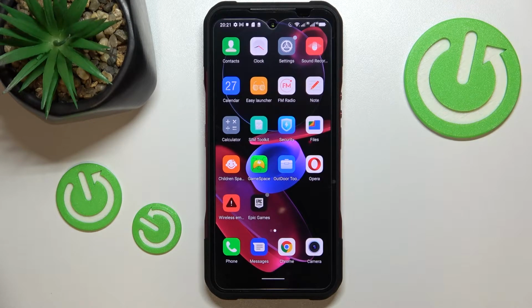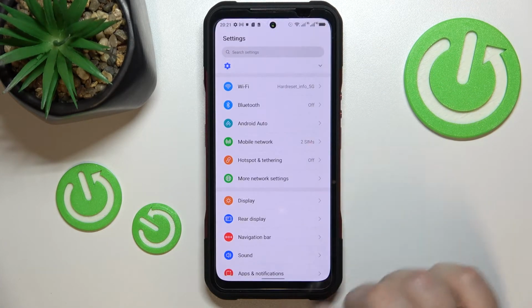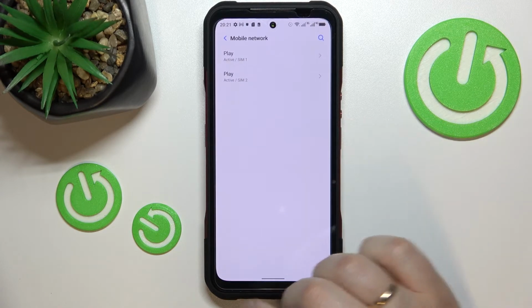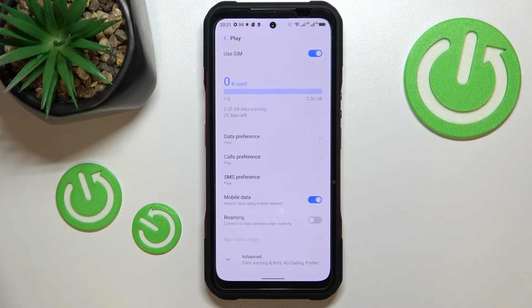In today's short and simple video tutorial, we would like to show how you can easily check the data usage on your Doogee V20 smartphone. So first of all, open up the settings. In here, go for the mobile network category. And from here, choose what network, or should I say what SIM card, you would like to check the data usage of. So let's check the first one.